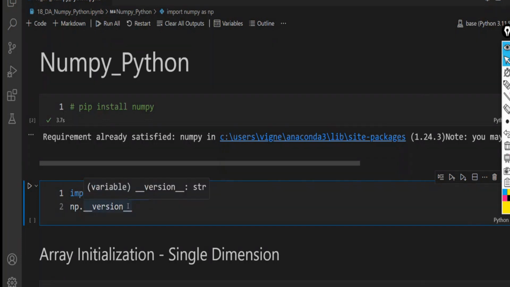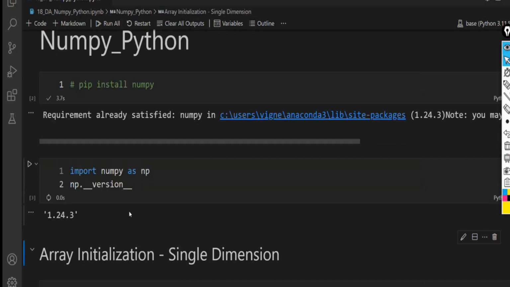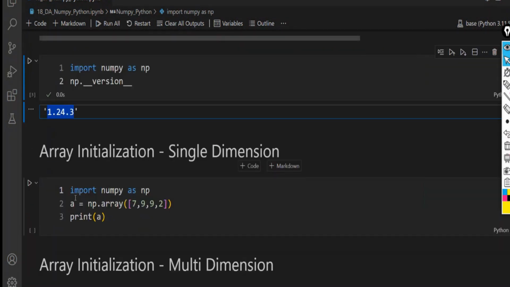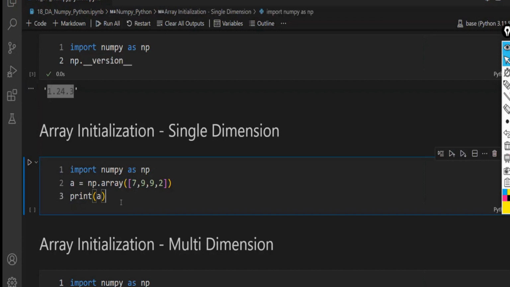Again, this output may change for you. If you are using an older version of NumPy or an updated version of NumPy, the version may change accordingly. And that is not a big issue. Then here you can see that in every cell I have given the import numpy as np. It is not necessary that you give it in every cell, but if you are planning to run a cell directly, then you should have already imported the library, only then it is possible.